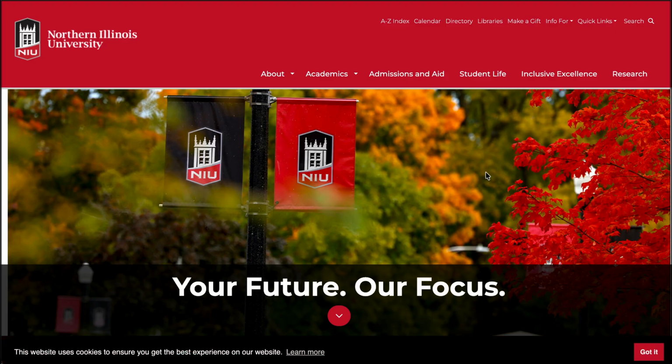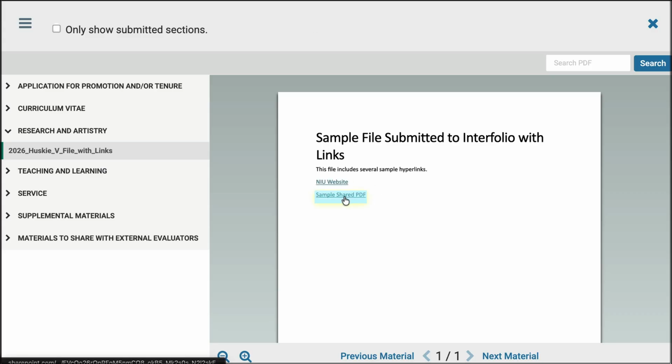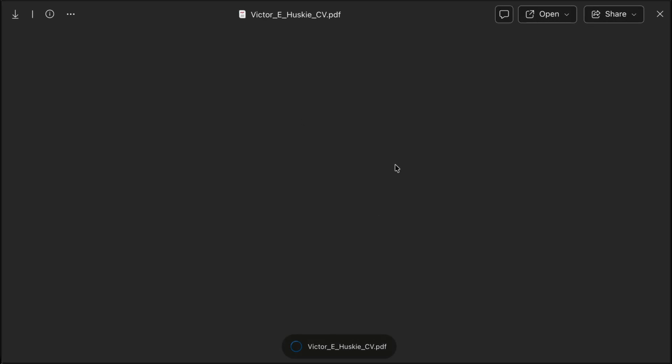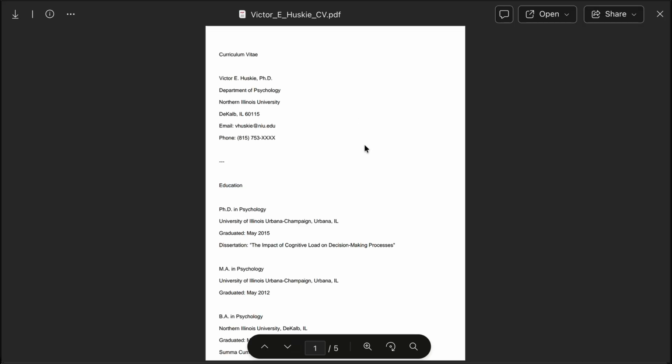And if I click on it, it opens up and it's just a link to the NIU website. The second link here is a sample shared document that I have. It's a document that would be within a SharePoint website, Office 365. Same thing. Clicking the link, it would open up, and this is just a fictitious sample CV.